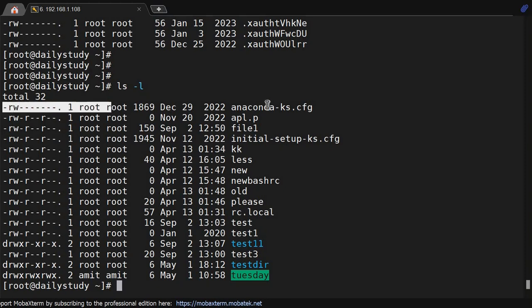Hyphen means it's a normal file. This first character is a hyphen. If the first character is a d, that means it is a directory. Okay, this is the owner, this is the group. So to read this, we have a normal file, then these three, 1 2 3, 1 2 3, 1 2 3, break it into three.